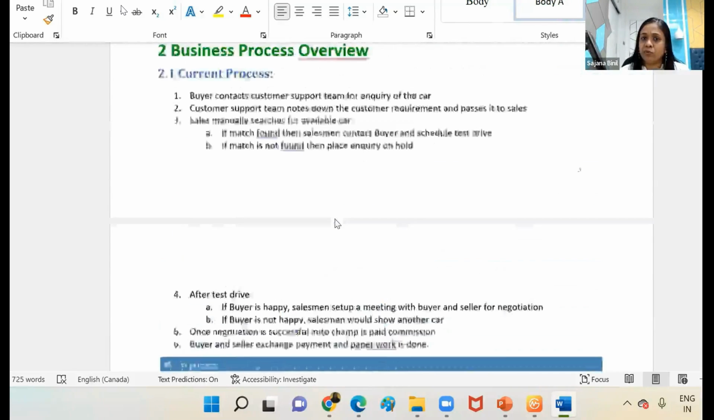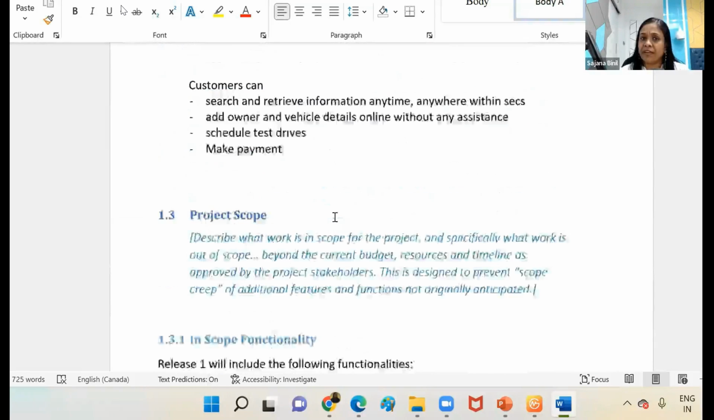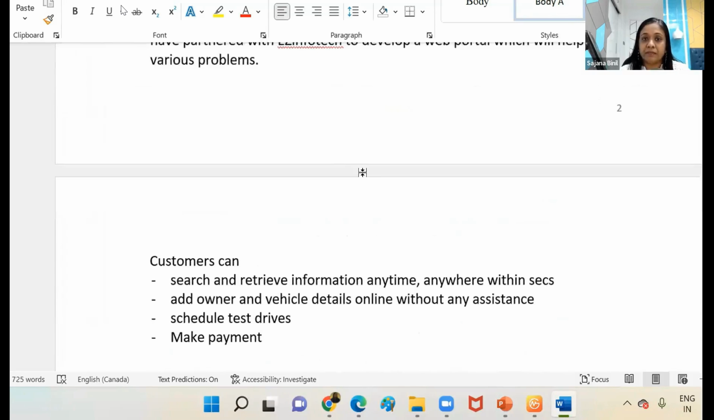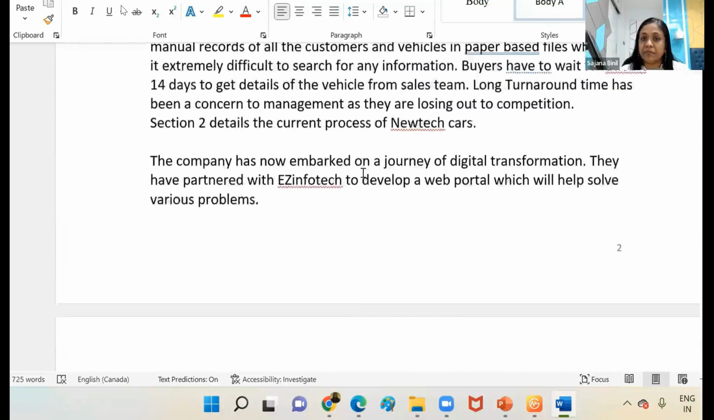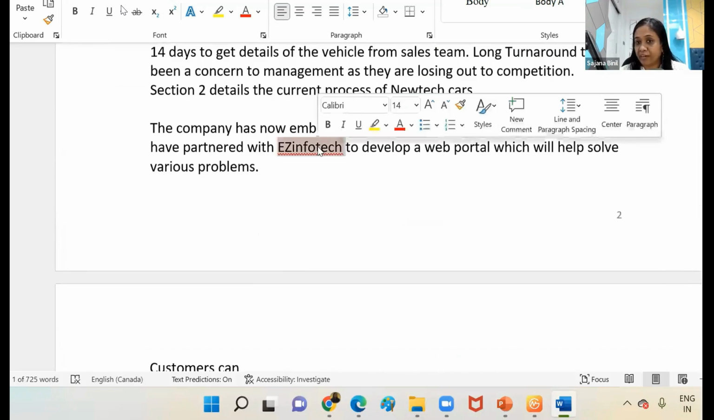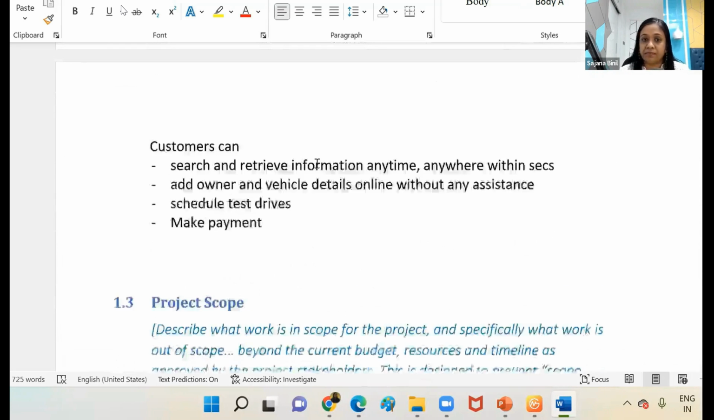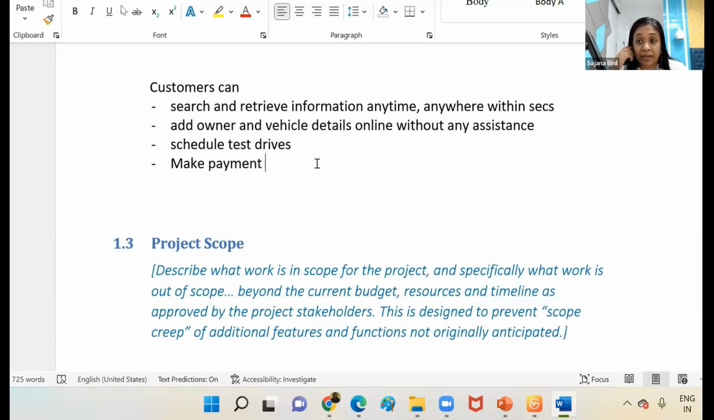Now, they want to embark on a journey where they are able to automate this entire thing. They want to automate this entire thing. So they have partnered with an infotech company to develop a web portal to help solve these problems. So if you have a web portal, then the customers can come and they can automatically search and retrieve information, right? They can do it themselves. They don't need to wait.